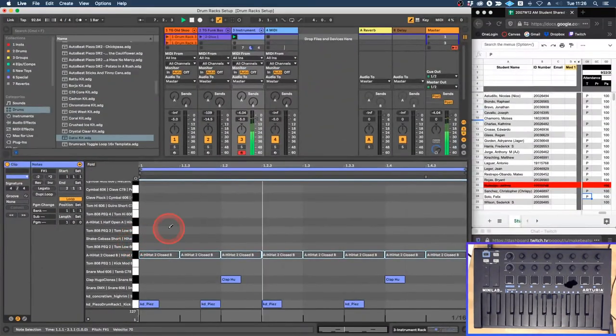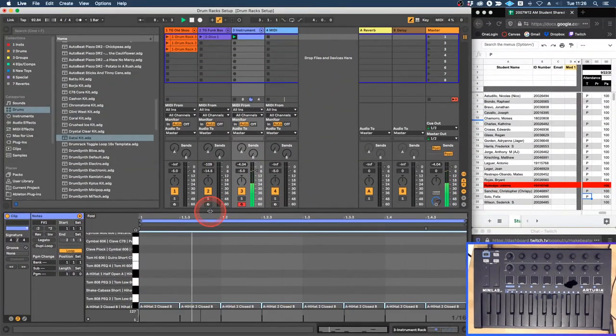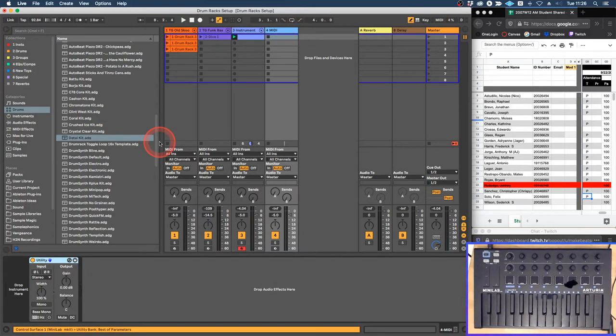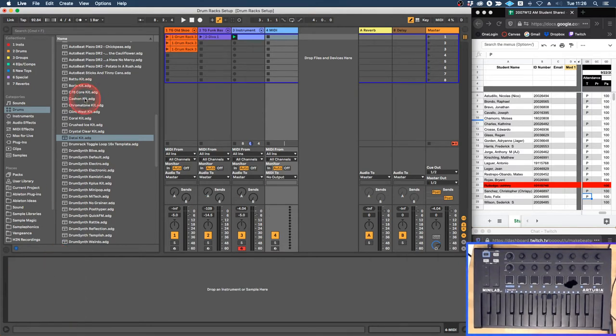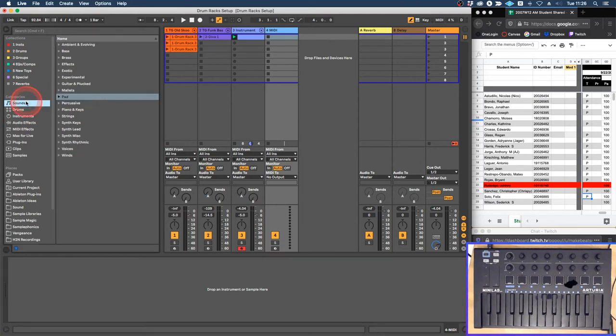Oops, wrong thing. So now I'm going to make another little kit over here, and we're going to make another instrument rack with some different drum sounds. And each one we're going to, let's see here. Let's just grab a sound here.